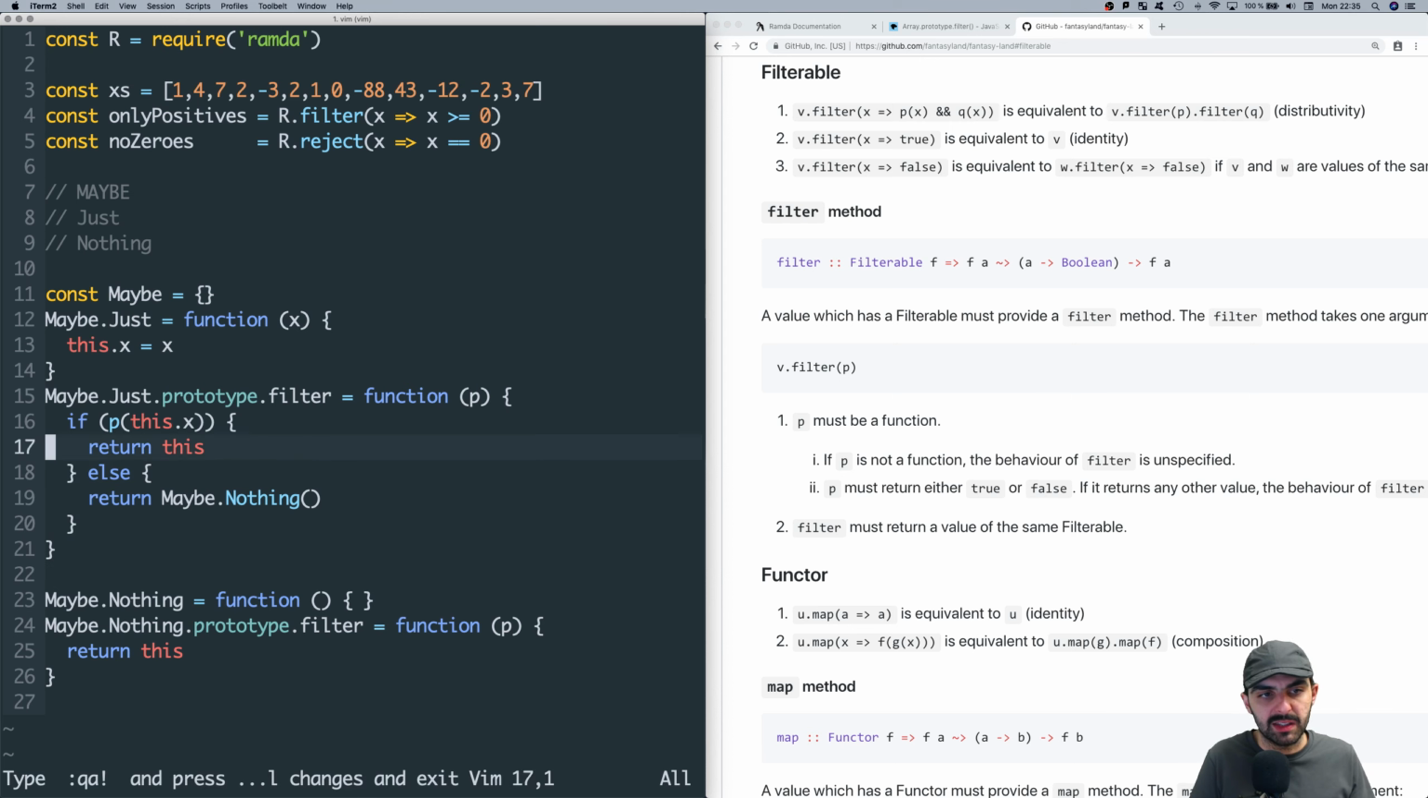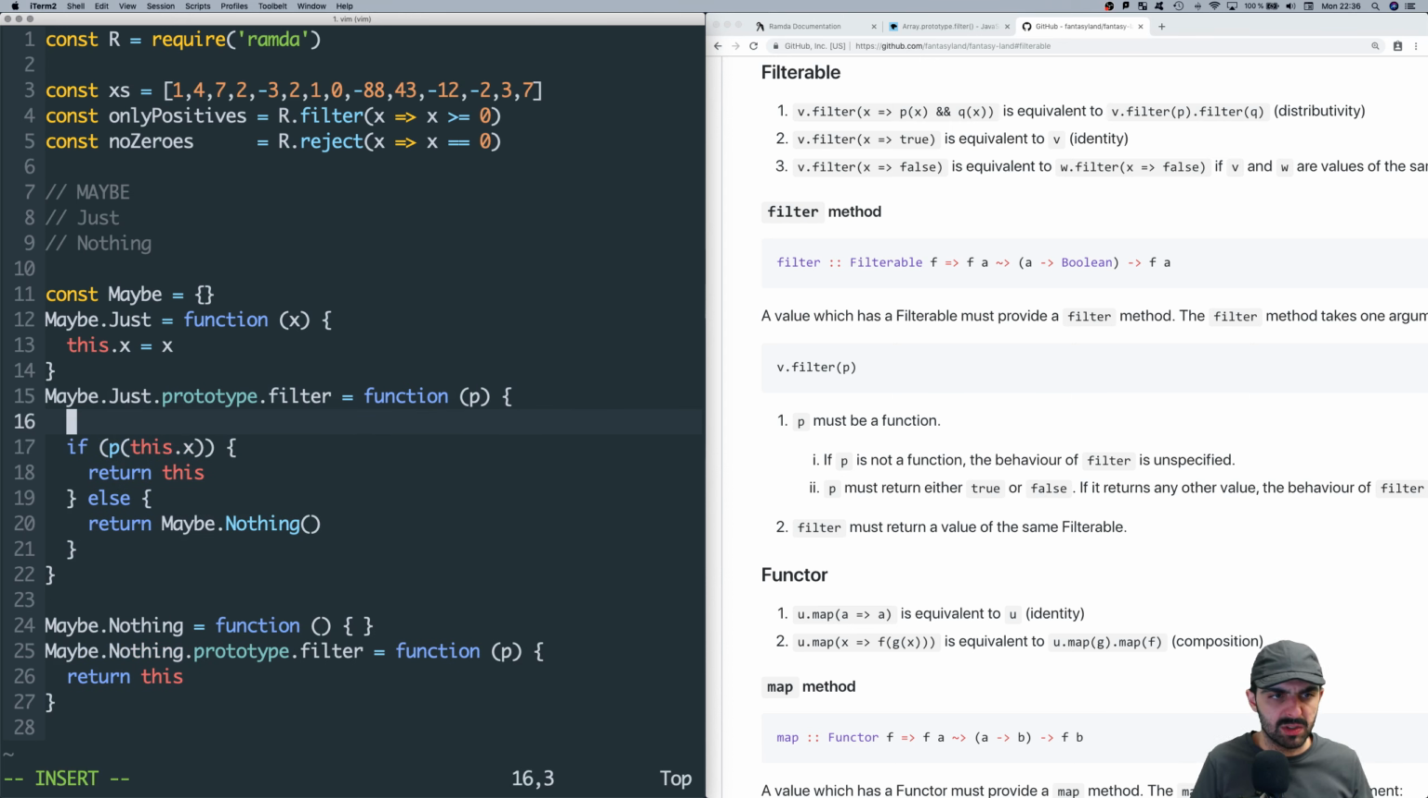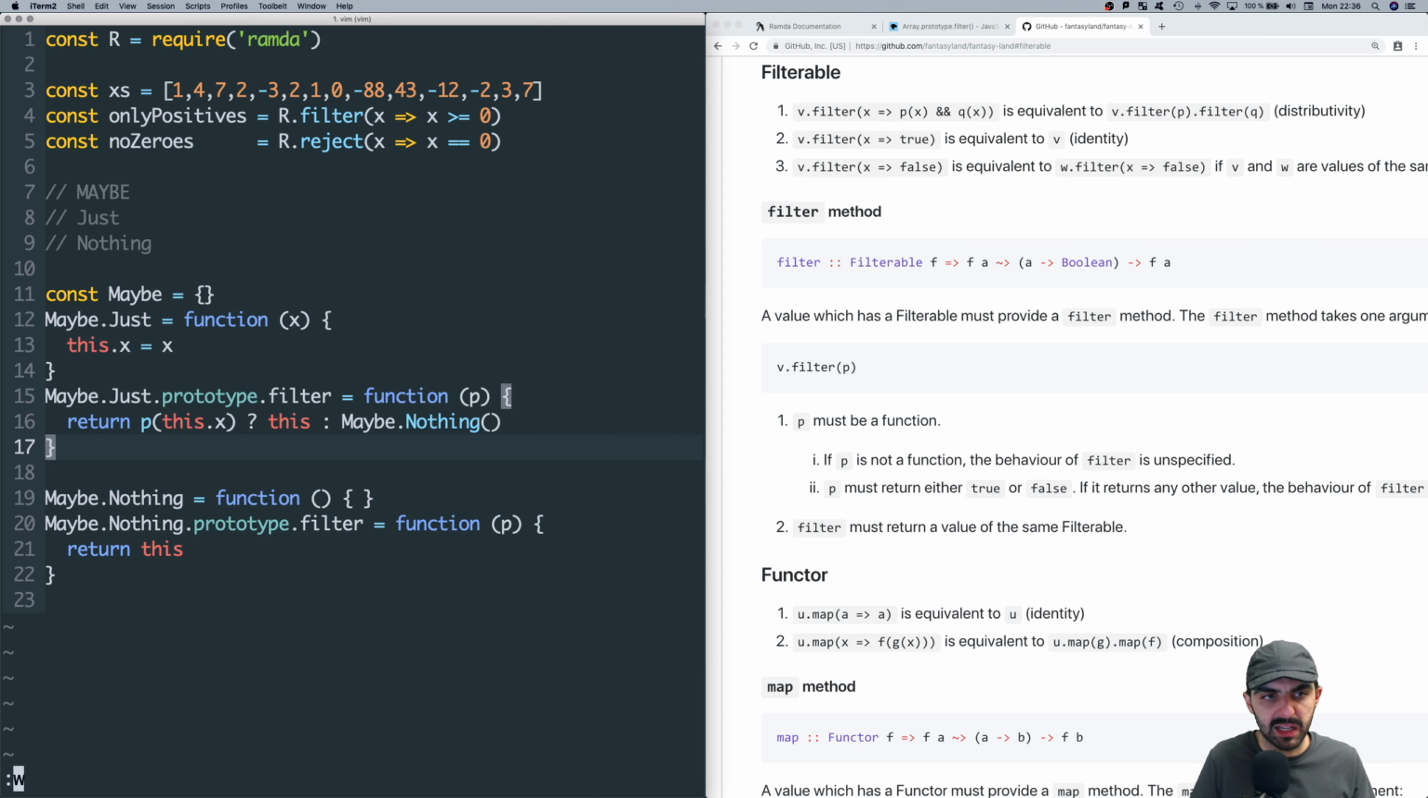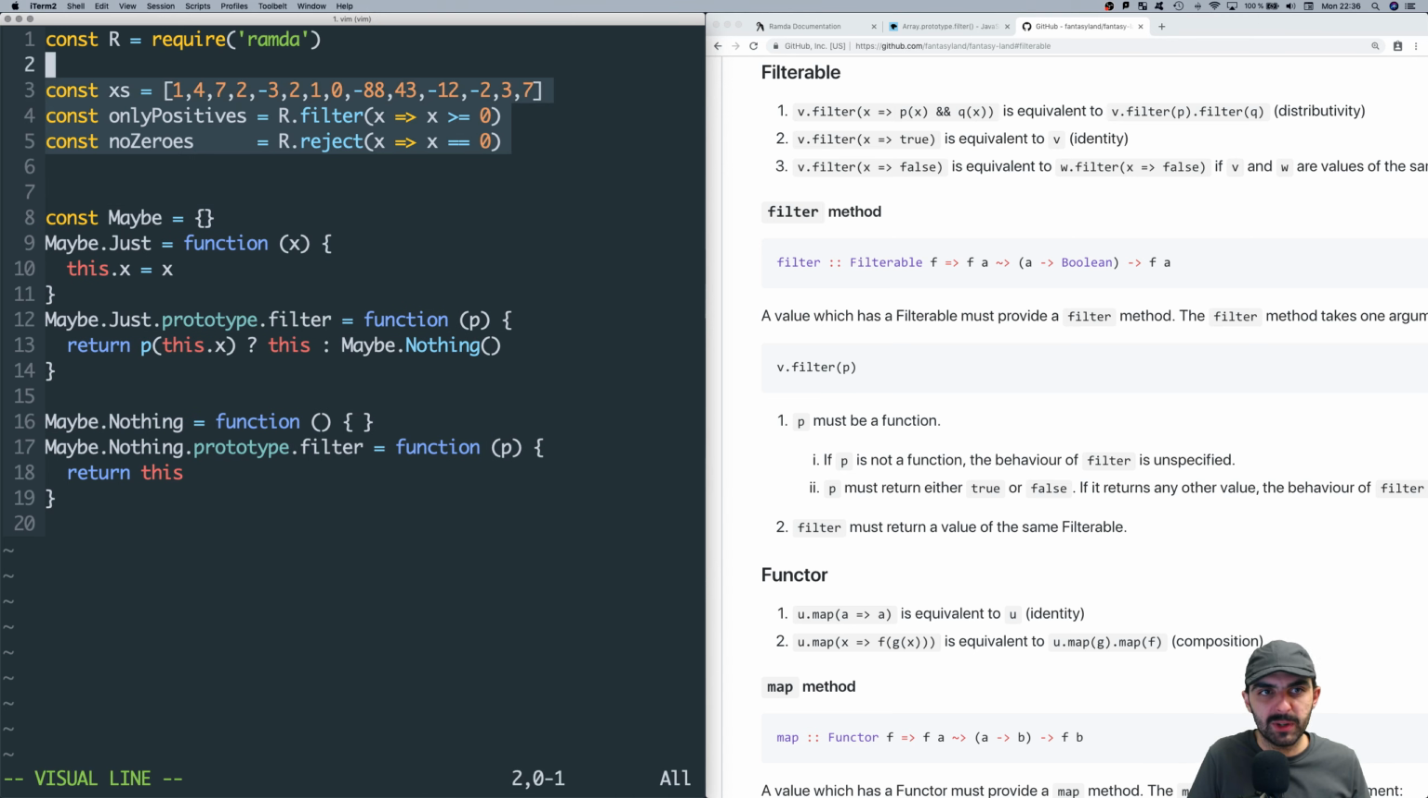Let's condense this implementation and rewrite it using a ternary expression. So we would say return p applied to x, if that's true, then this, else it's maybe dot nothing. Same thing, I'm just expressing it on one line instead. Okay, so I would guess this would actually work. Maybe I'm wrong. We'll see.